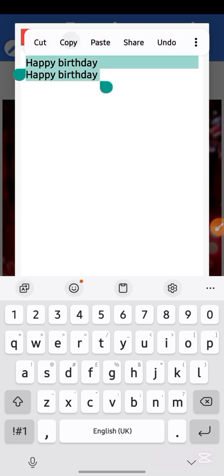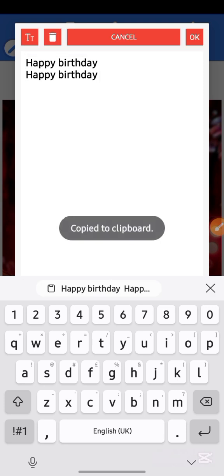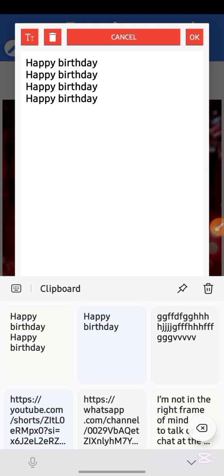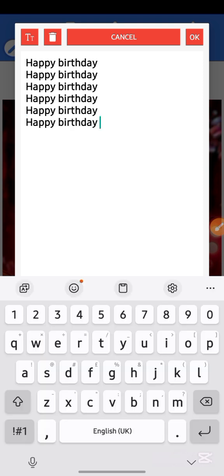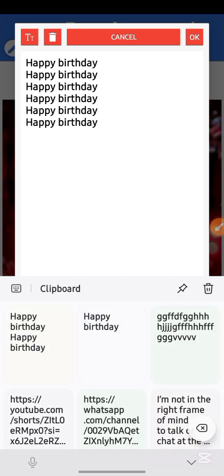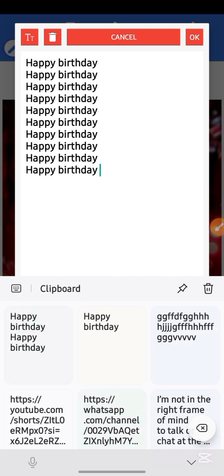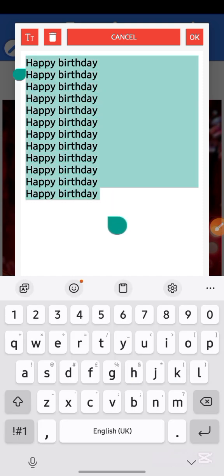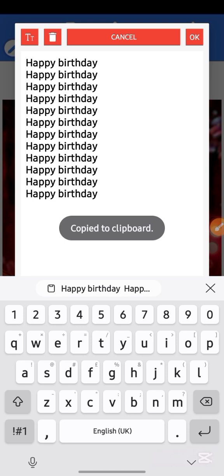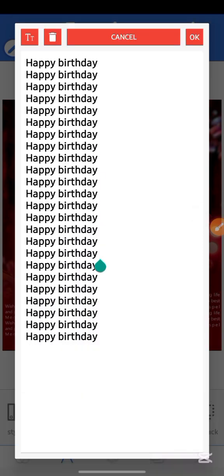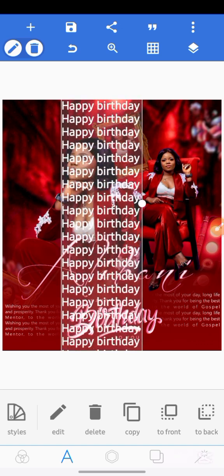enter key, paste it, enter again, the next line, paste it, the next line, paste it, the next line, paste it. Just keep on pasting, copy again, and just paste one more time. So click OK. Right, so you have this.